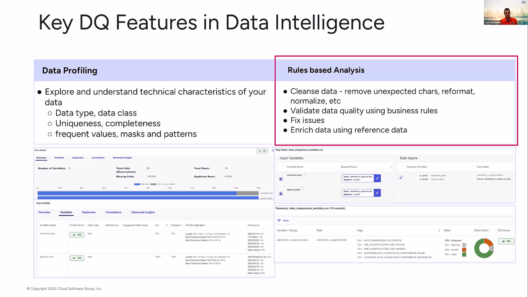So you can do a lot of that using a profiling job. You'll upload your data set, you'll set up some user expectations, and the profiler will give you technical characteristics of your data: type, class, uniqueness, completeness. It will also score that data profile based on your expectations of that data. There are other features there. There are some advanced insights you can run.